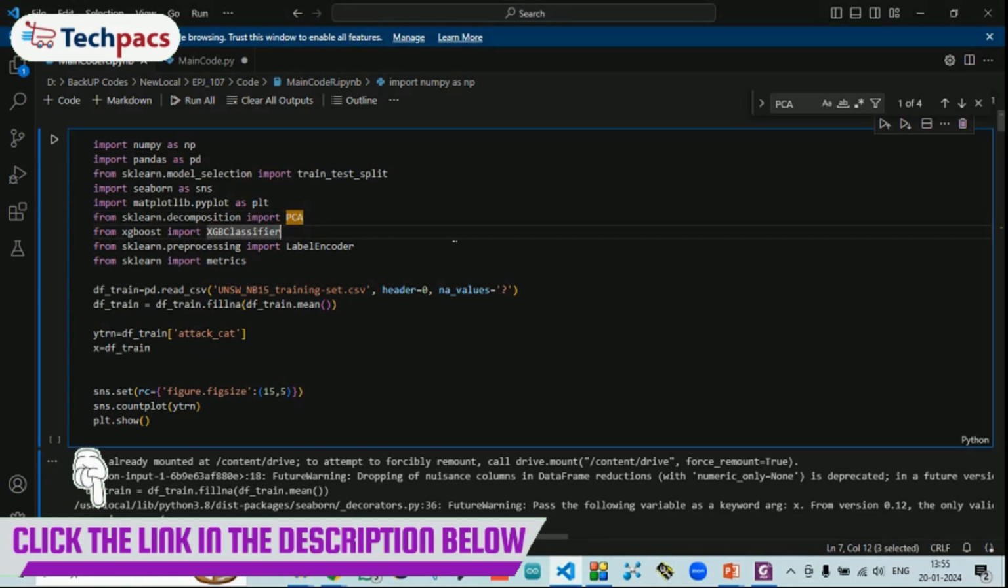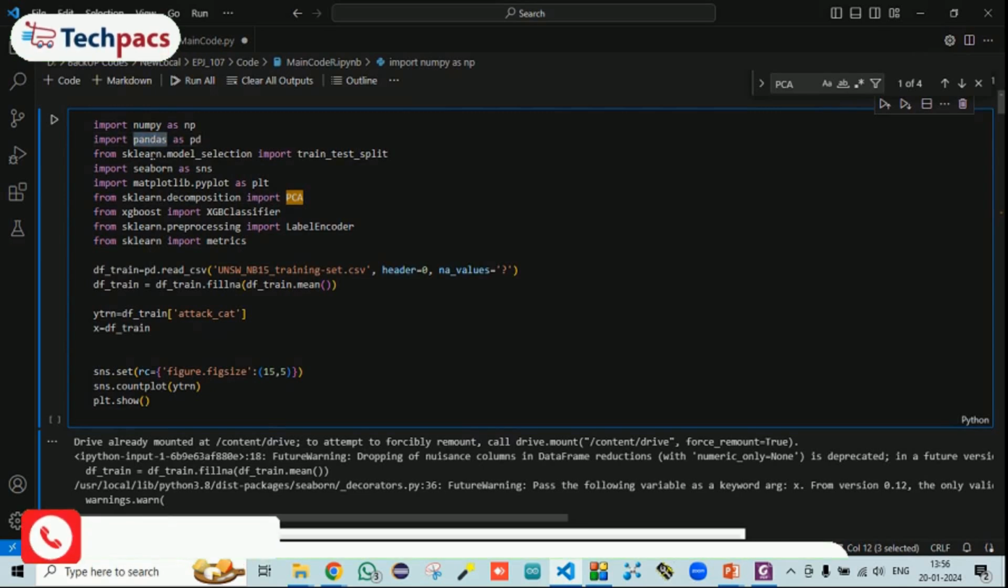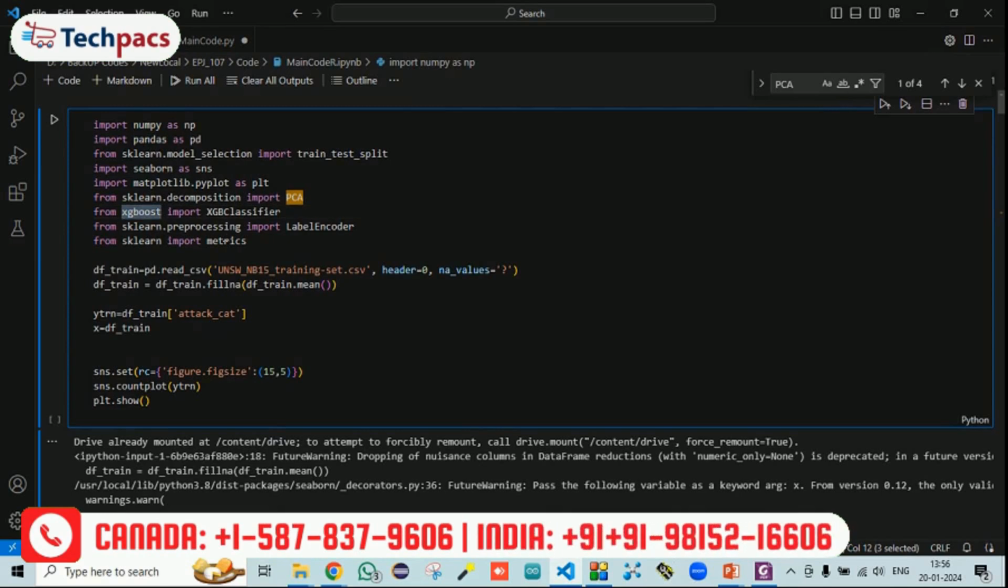Here you can see this is the code. When it is opened, make sure the file is opened here and these libraries are available: NumPy, Pandas, sklearn, Matplotlib, XGBoost. These are the mandatory libraries required to run this particular code.